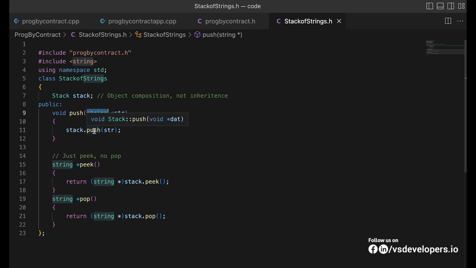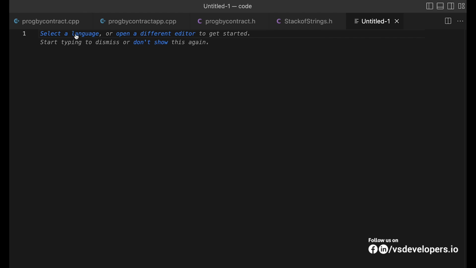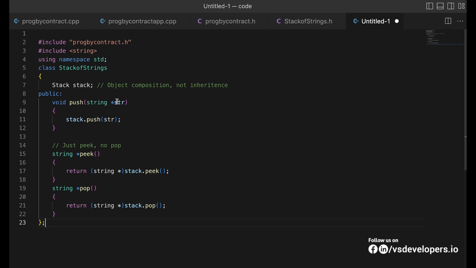If I want to write another file which does the integer stack or a stack of objects, I go ahead and do it this way. Let's say instead of stack of strings, I call it stack of integers, and instead of string here, I call it int. You would then create a new stack of type integer. It is not limited to basic data types; you can also use it for derived data types.